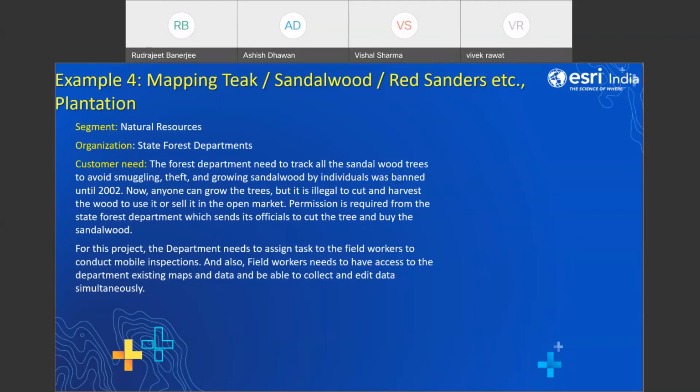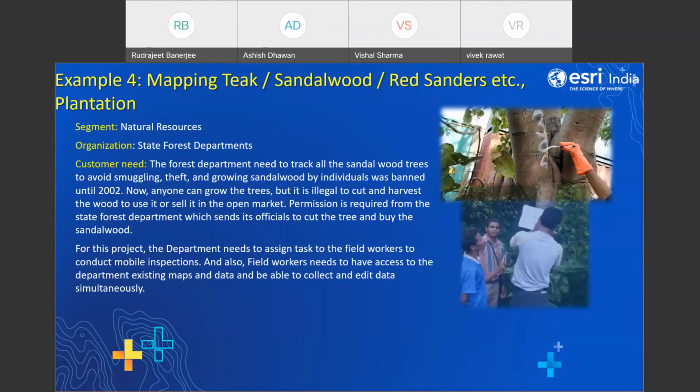And it can be a mapping related to these, especially for the forest agencies, it can be a mapping related to sandalwood, red sandals, and the different kinds of plantations.